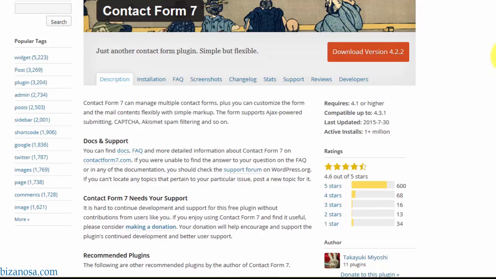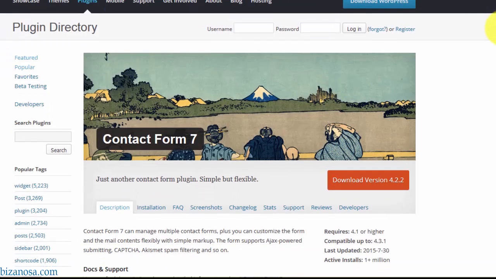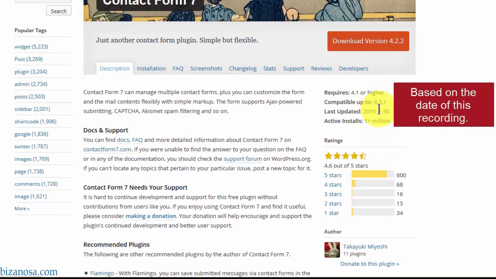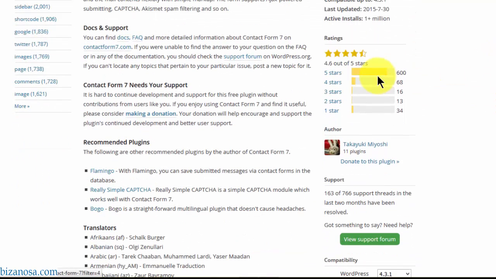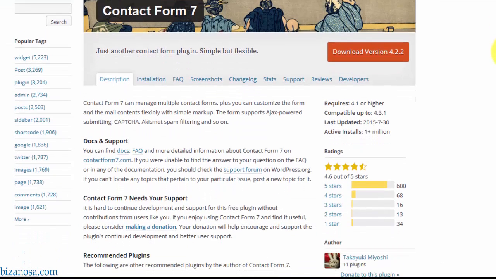It's one of the most downloaded contact form plugins and one of the longest serving plugins on WordPress. If you come to the WordPress plugin directory, you can see that this plugin was updated in July. And if you see the ratings, 5 stars, 600 people, that's good for WordPress. You can read the description of the plugin right here. Then you can see how to install it. You can read any other information that will be added by the plugin creator.